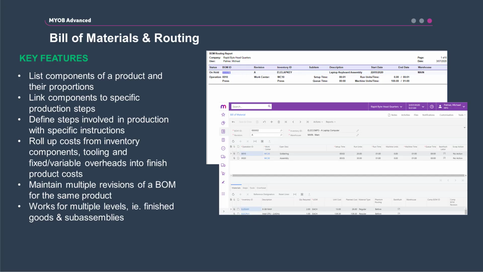So as I mentioned, bill of materials and routing lists down the components of a product. It also sets the correct proportions to build a particular product. It also allows you to link these components to specific production operations. And for each of those operations, you can define steps and instructions to give to your staff on the manufacturing floor. Another important feature of this is that it is able to roll up costs for inventory, for the tools that you use, for the machines that you use, and for other overheads that you define. So you ensure that the end product that you have has had all the correct costs assigned to it.